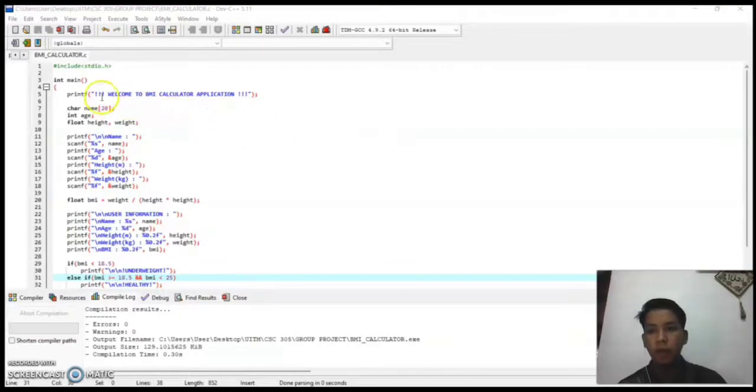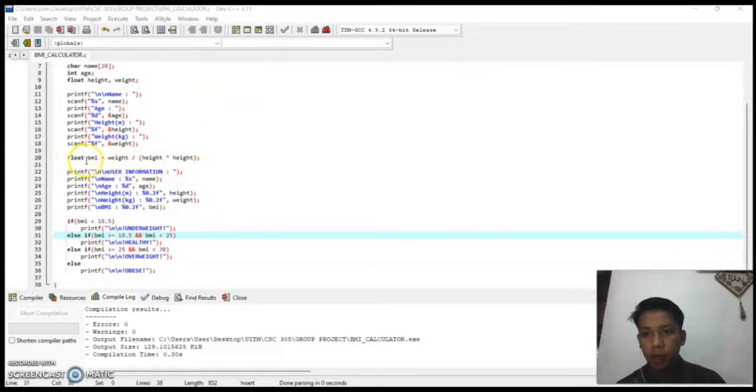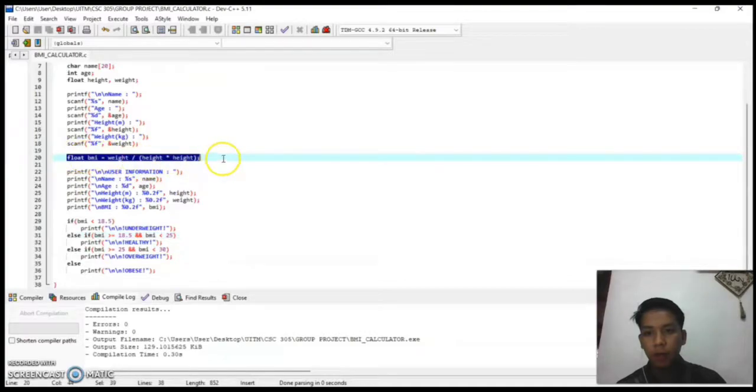So today, I want to show you our coding in C. The first thing we do is put the message "Welcome to BMI calculator application". And then char name[20], int age, float height and weight. Then we ask the user to enter their information such as name, age, height in meter and weight in kilogram. And then we put the BMI formula, which is weight divided by height squared.